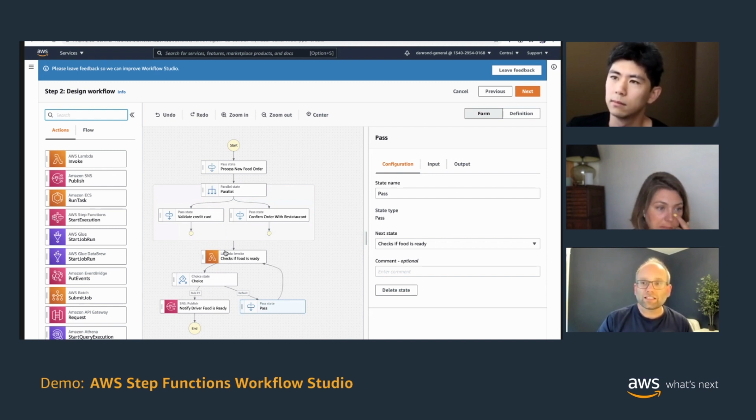So this is just an example of me prototyping out a workflow, and then I'll run a workflow in a minute, but I'm just wondering if there are any questions or comments before I do so.